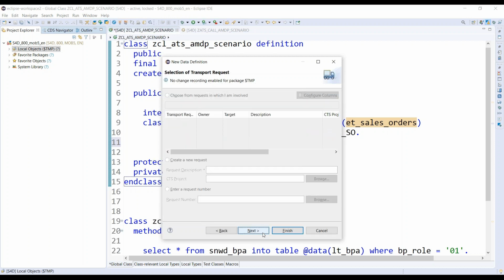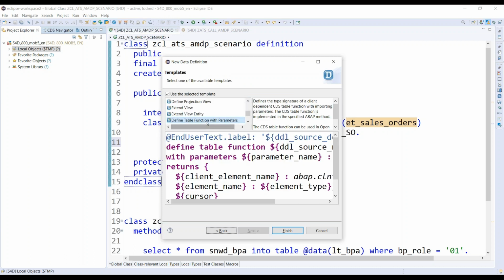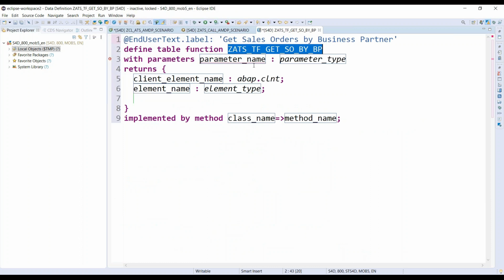Say next, next. And I will choose table function as the template. And let's quickly give a parameter. So I would like to pass a parameter called sales order ID. Sorry, business partner ID. Let's provide the data type for business partner ID for this particular table function so that we can pass the business partner ID to get sales orders corresponding to that business partner. So pass the node key.